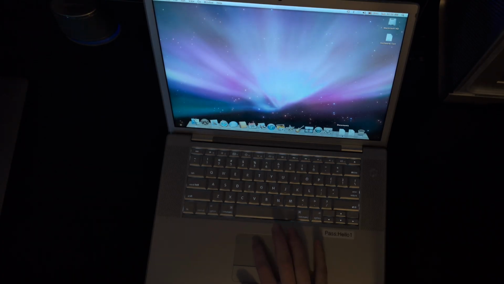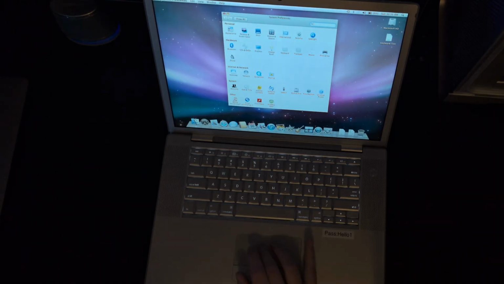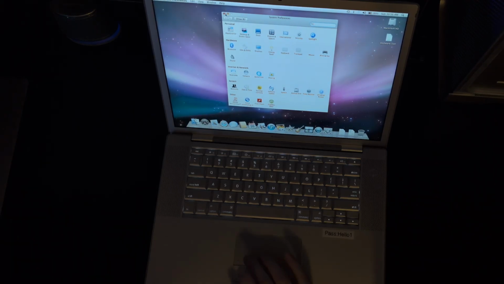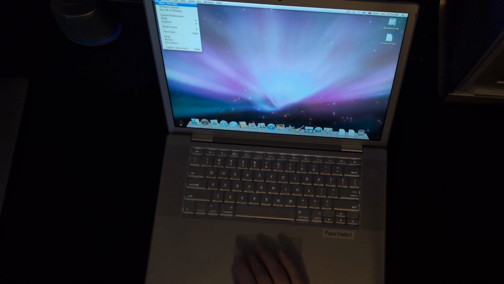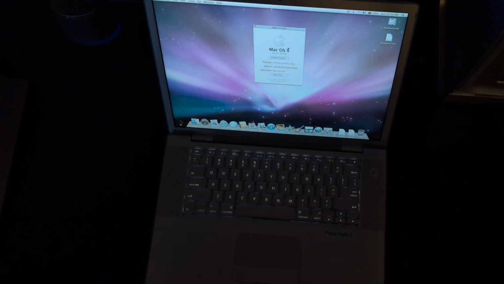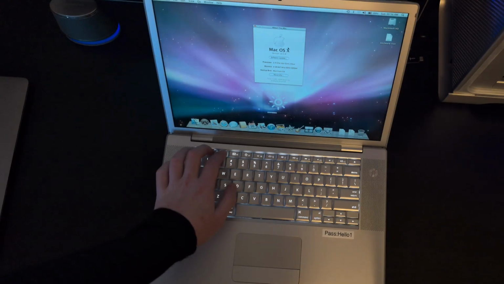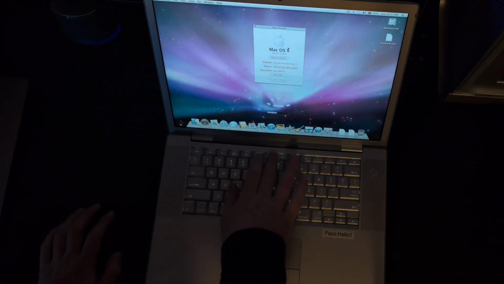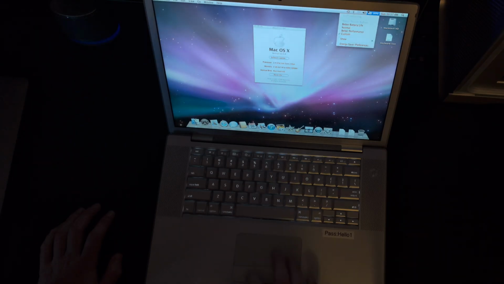So yeah, that's that. What are we on actually, in terms of an operating system? So that's Leopard. The brightness works. Same with the keyboard backlight. Let's check the battery. Seems to be in okay condition.